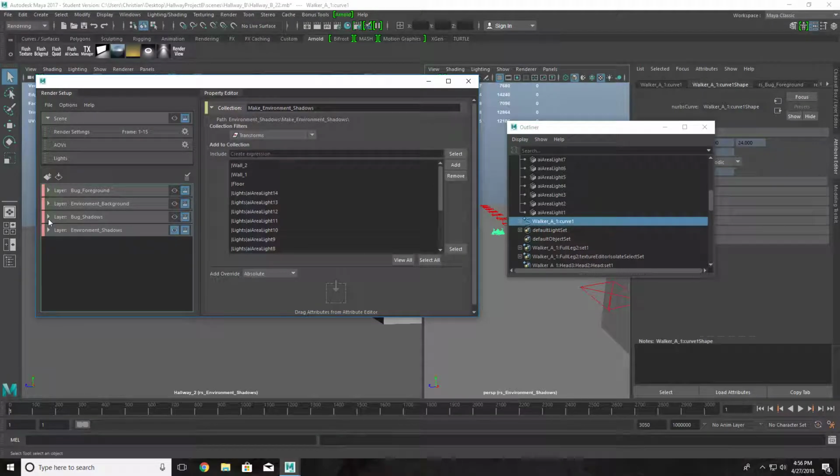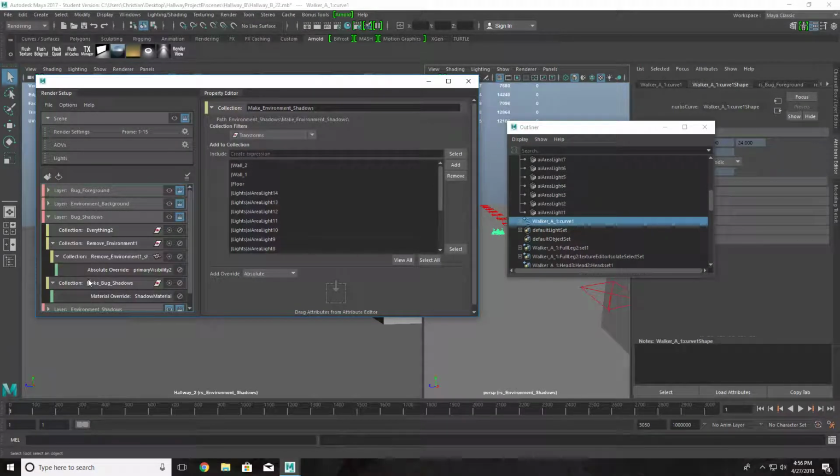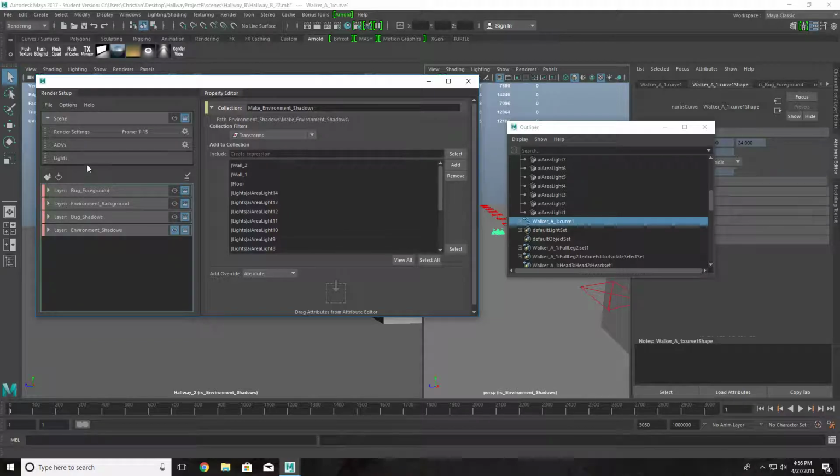And again, just to clarify what I messed up: when you do your collection, make bug shadow or make environment shadow, make sure you add everything to it, and then you right click and do the material override. So okay, cool. Alright, last two to do.